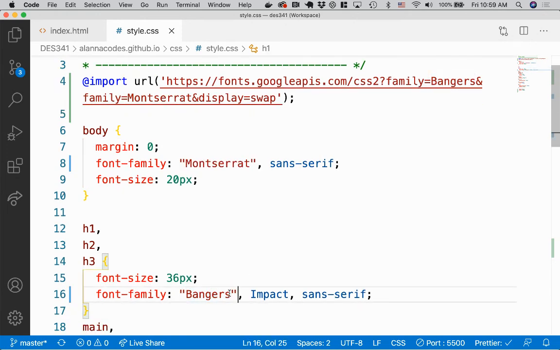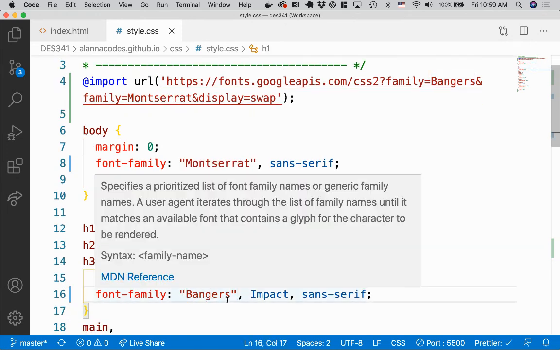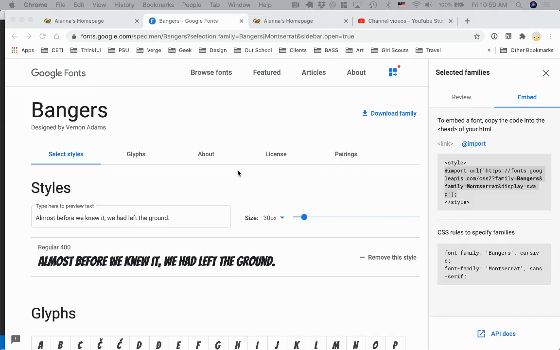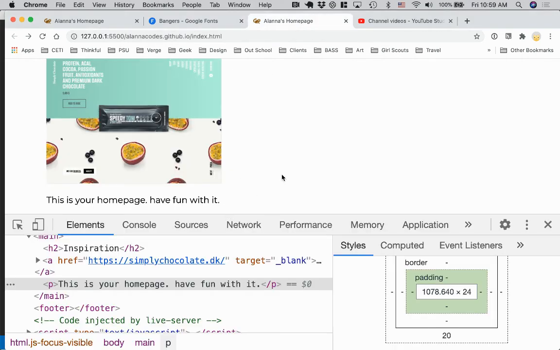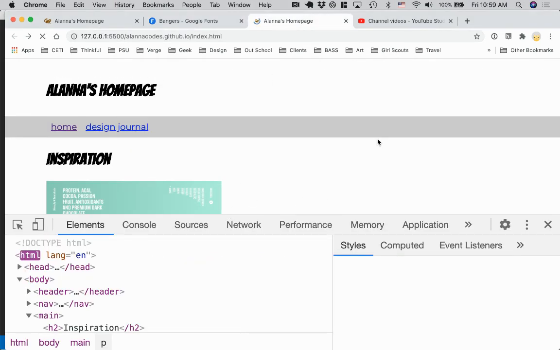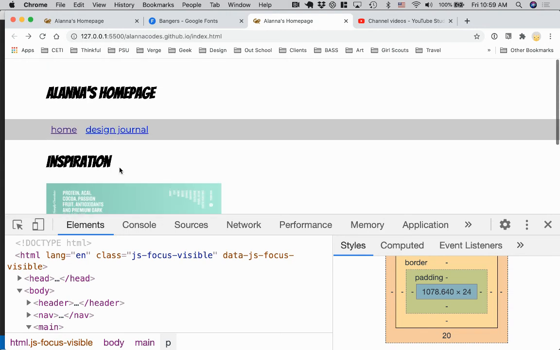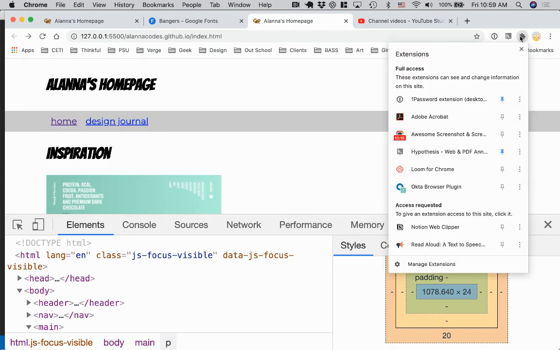Yeah, and then these ones, the Google fonts, you always need to have quotes around them, either single or double is fine. So now if we save this and just verify that that worked, let's go back to our site. And there you go. We still have our Montserrat and Bangers. All right, thanks. Moving on.